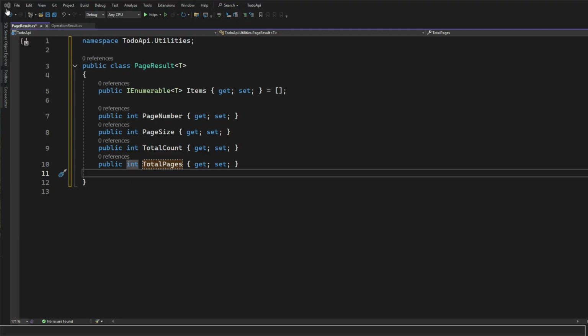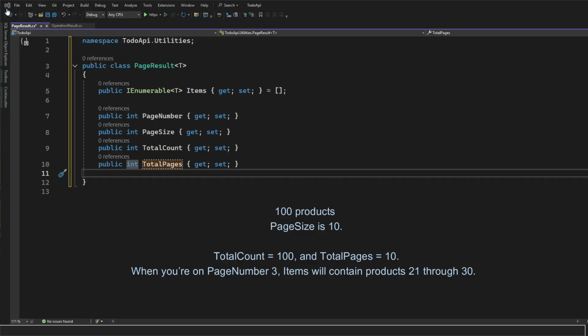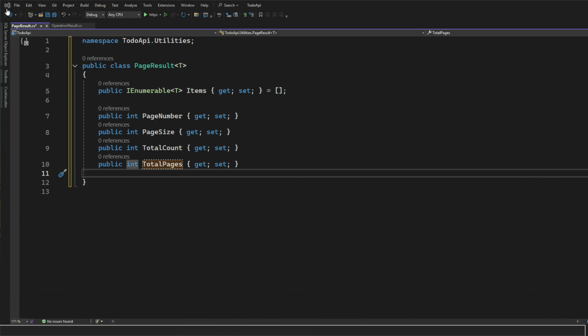Here's a quick example to make it clear. Let's say you have 100 products in your database and your page size is 10. That means TotalCount equals 100 and TotalPages equals 10. When you're on page number 3, Items will contain products 21 through 30. This structure is extremely helpful for both front-end developers and API consumers. It allows them to build smooth pagination features with buttons like Next, Previous, or Go to page 5.